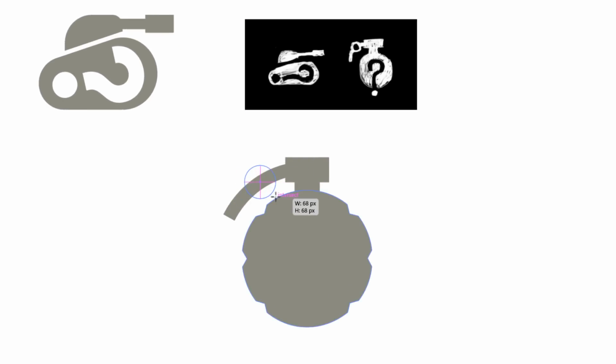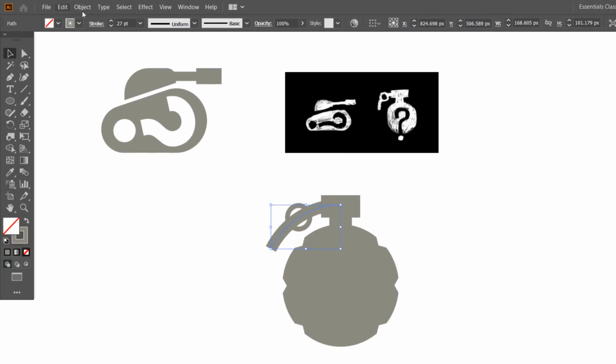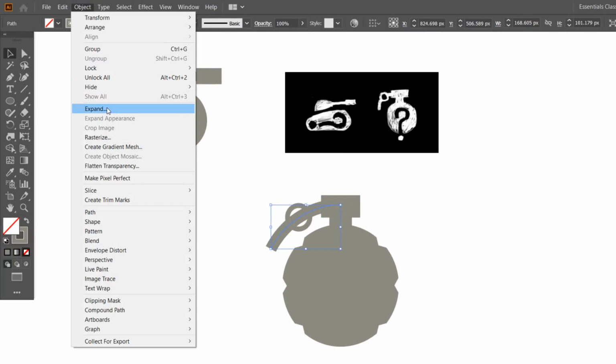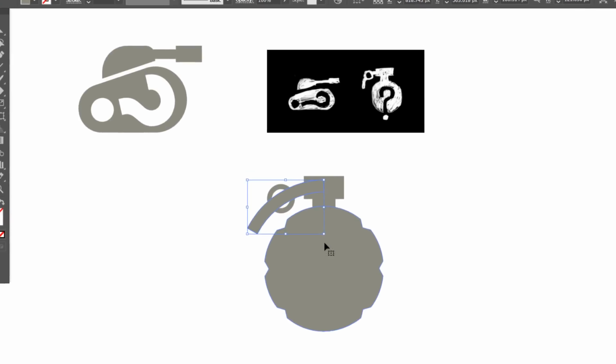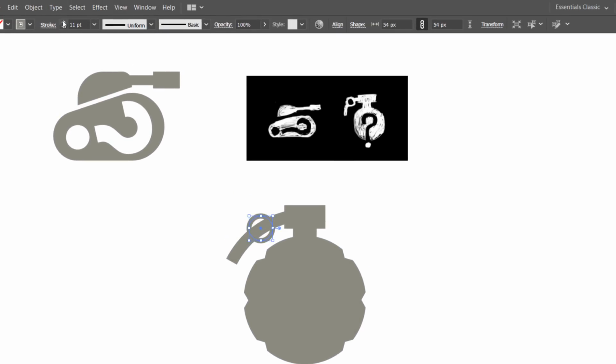Now, make a circle right here. Decrease the stroke size to see. Then make it smaller. Select the lever of the grenade, then go to Object, and click on Expand, then press OK. Select the circle. Then increase the stroke size.